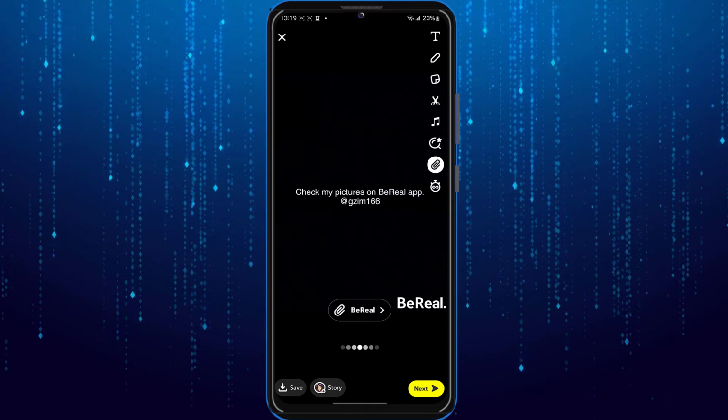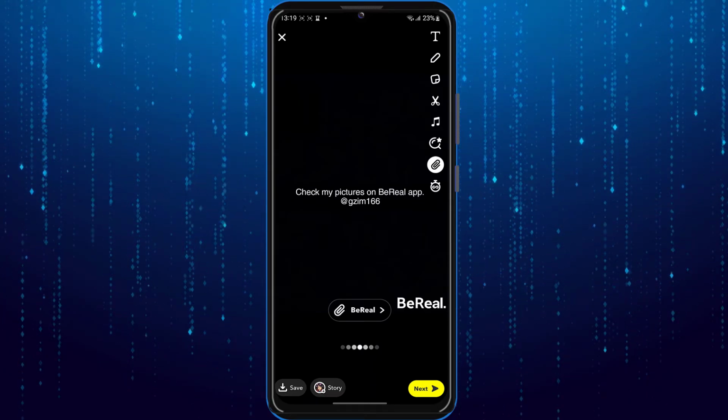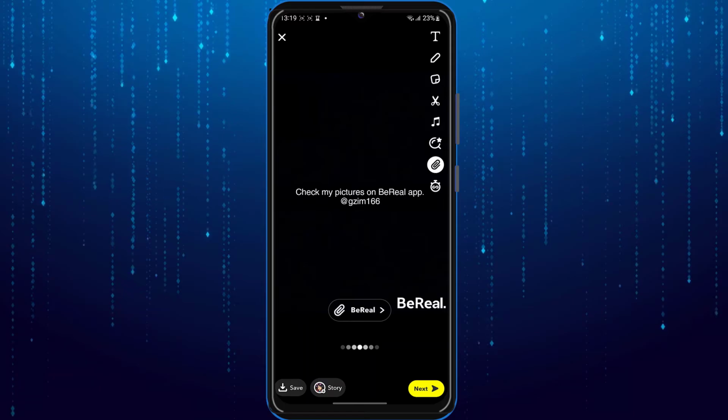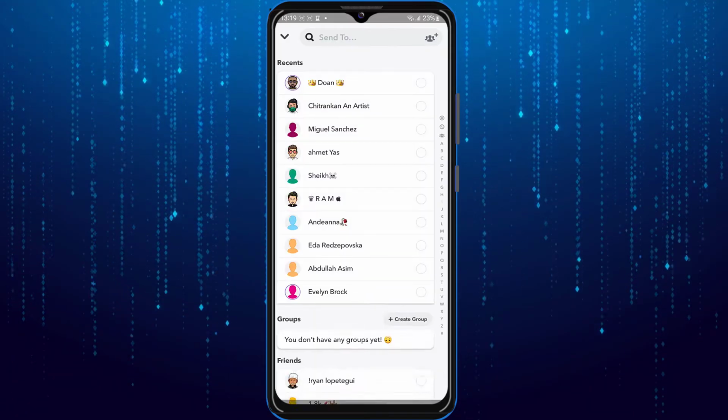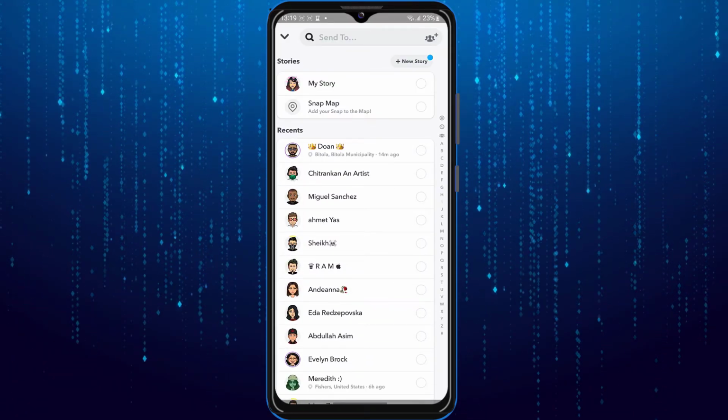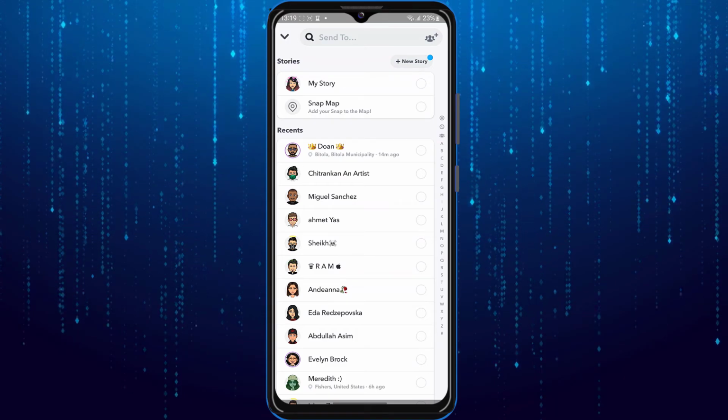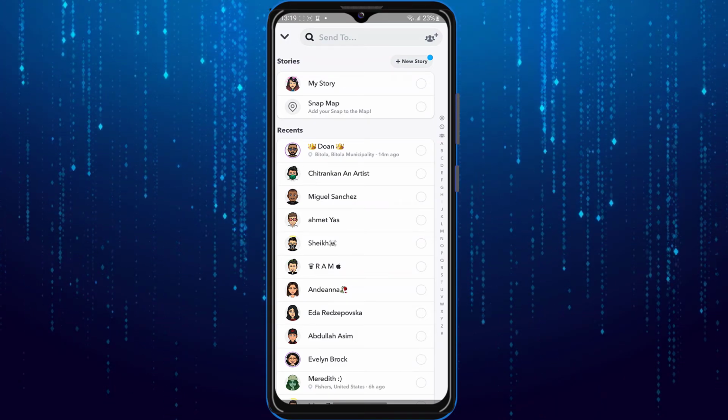And as you can see it says check my pictures on the BeReal app with your username and a link. Finally, all you need to do is tap on Send to. And you can add this to your story and/or send it to someone on Snapchat.